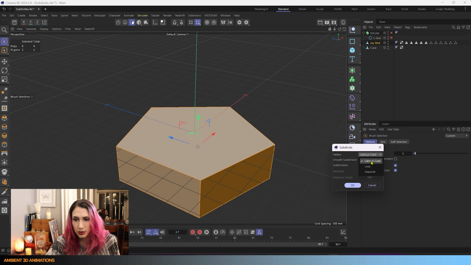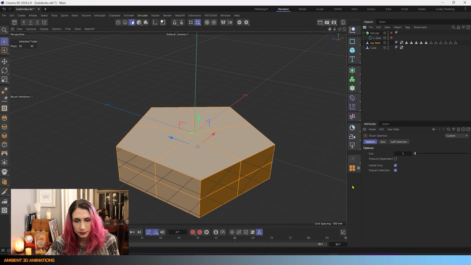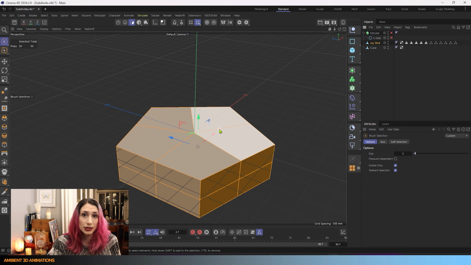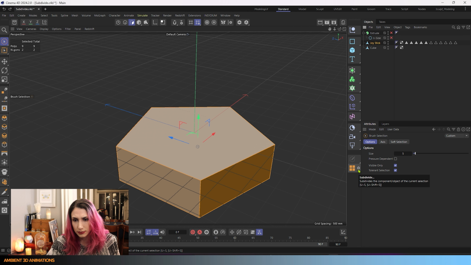So we have Catmull-Clark. I'm going to keep our subdivisions at 1. I'm actually going to turn down these iterations as well, just so that we start off with the basics. So I have Catmull-Clark, and I'm going to hit OK. Now you'll see that this one is really nice because what it does is try to subdivide it while keeping everything in quads. I'm going to hit undo.